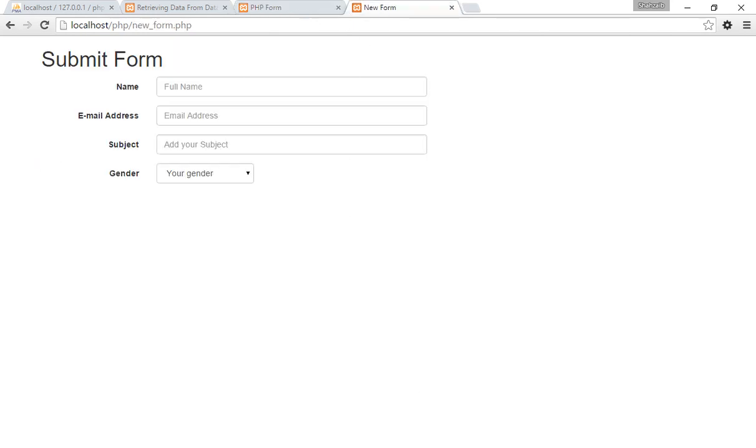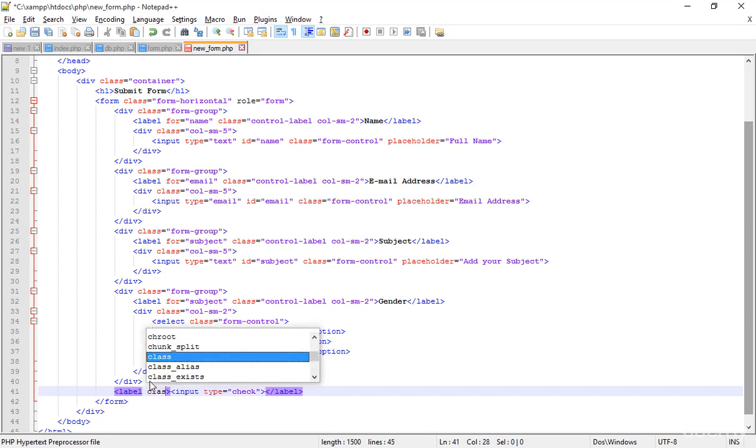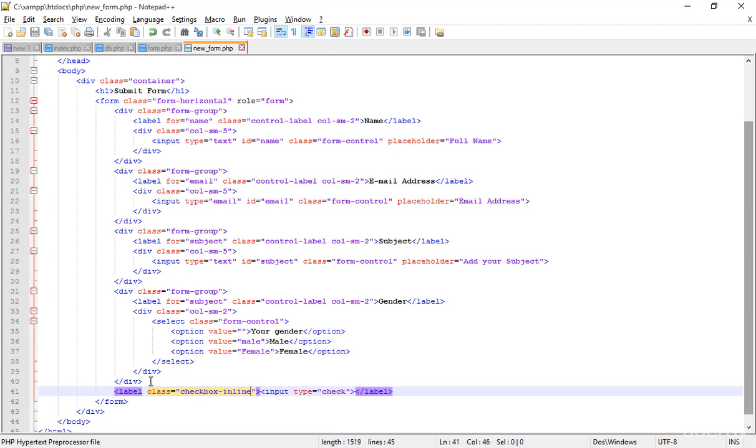Okay, so let's just go to the notepad here, and I am just adding some simple labels. Okay, label ending the label here, and here inside this label I'm just adding the input type and cover that and check. Okay, perfect. And here in the label I'm just adding class checkbox. I just want to get the checkbox in line, okay, in the line. So I just added the checkbox in line, and then just add the value with this checkbox.